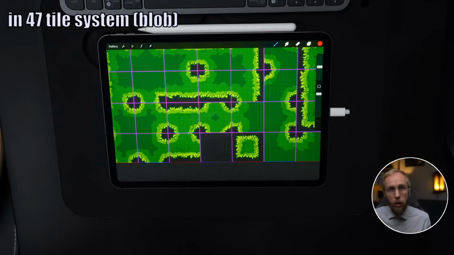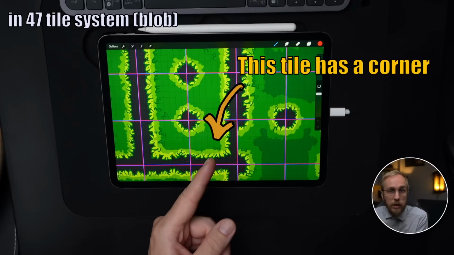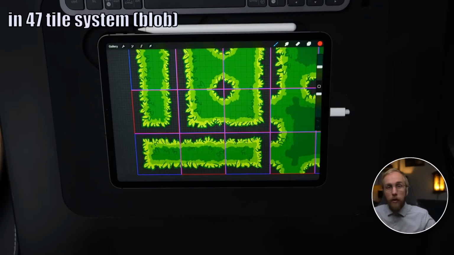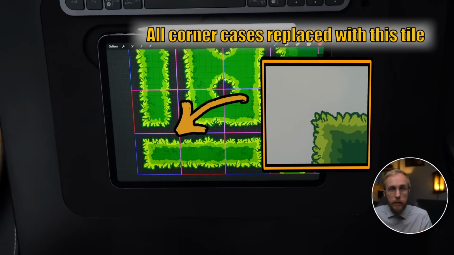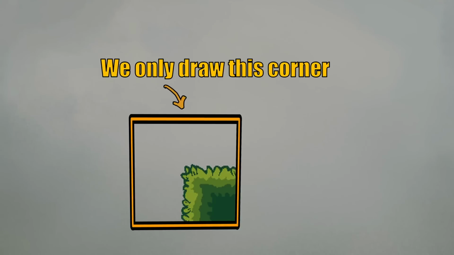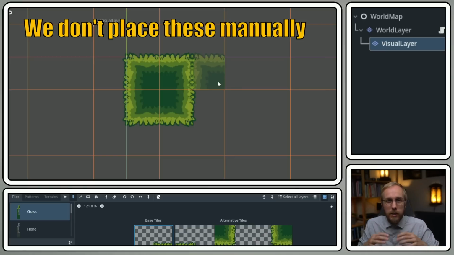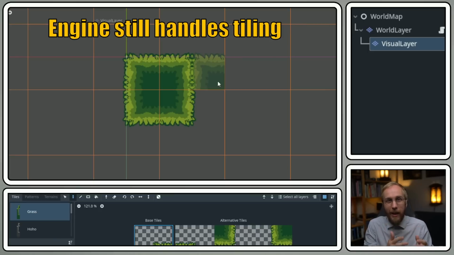Because if we look back to our 47 tile system, there are a lot of tiles here with corners. This tile has a corner, this tile has a corner, this tile has 2 corners. Now for all of these type of corner cases, instead of drawing those corners, they would just be replaced by our corner tile. So now we don't have to draw lots of corners, we just have a corner tile to cover all those cases. And this tiling system I've shown here is not something we do manually anyway. We still let our engine handle the tiling.